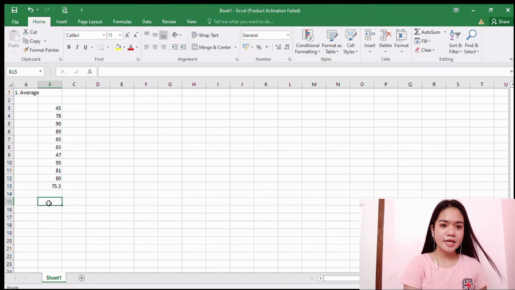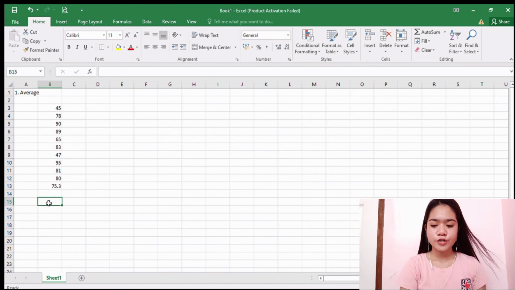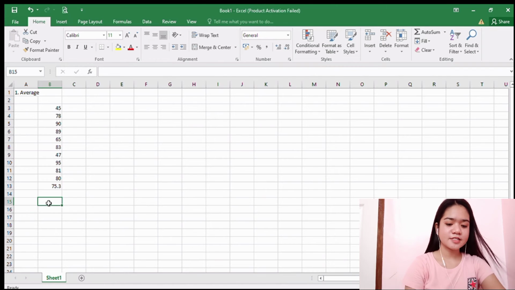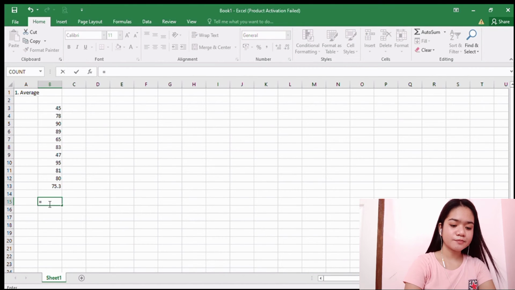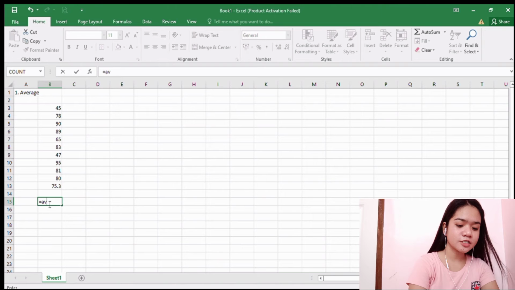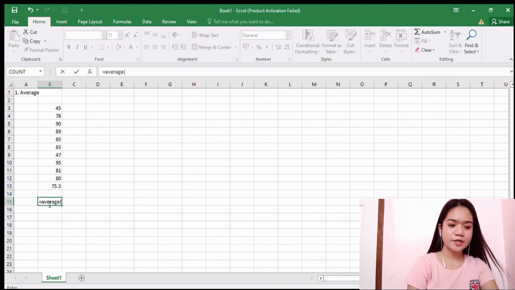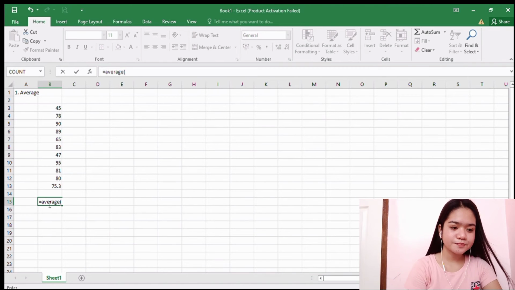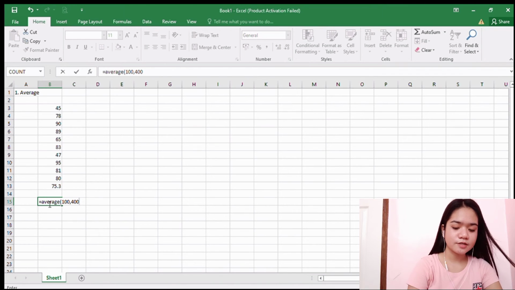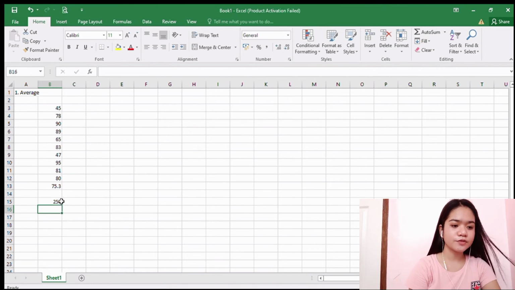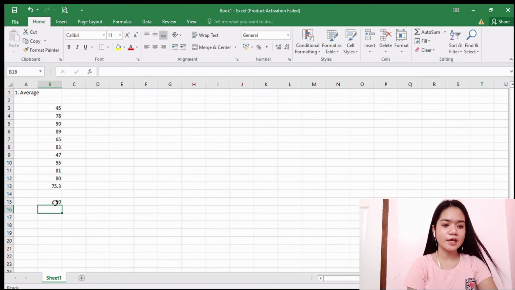So let's say, for example also, you want to average two numbers. The same way, we type the equal sign and then average. Put a parenthesis, like for example, the numbers that you are going to average are 100, and then comma, and then 400, and then close parenthesis and enter. We have the average of 250.